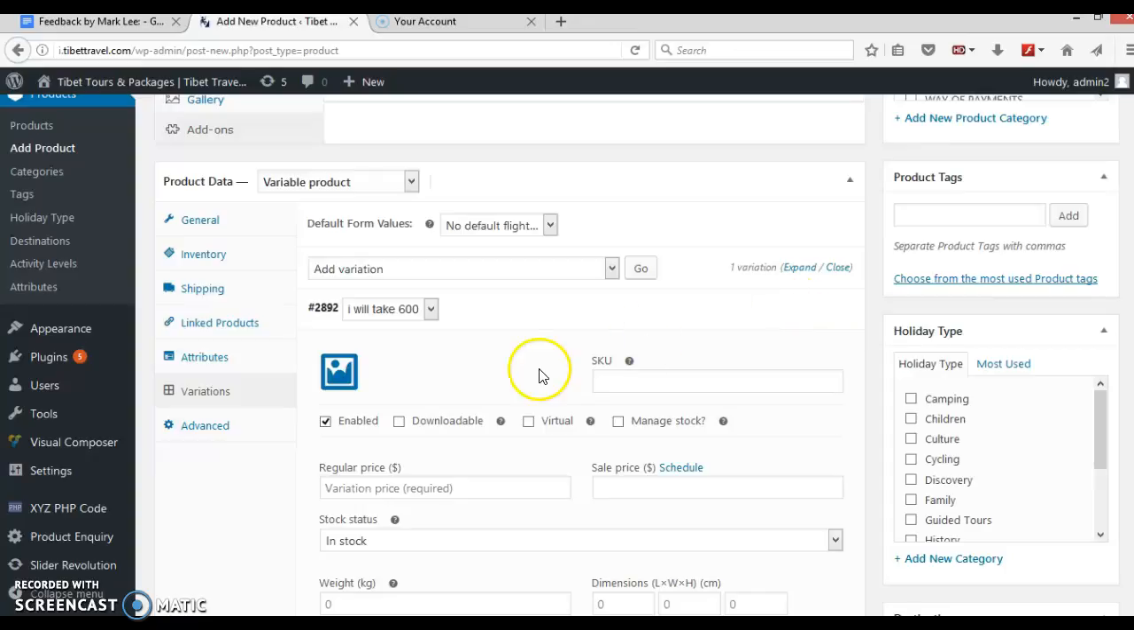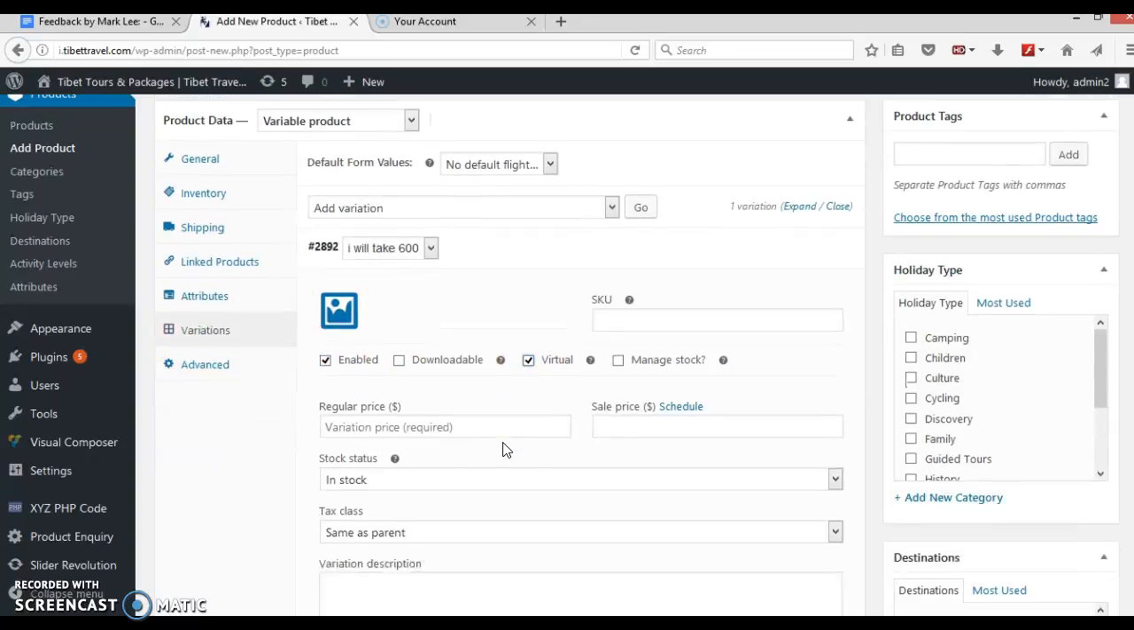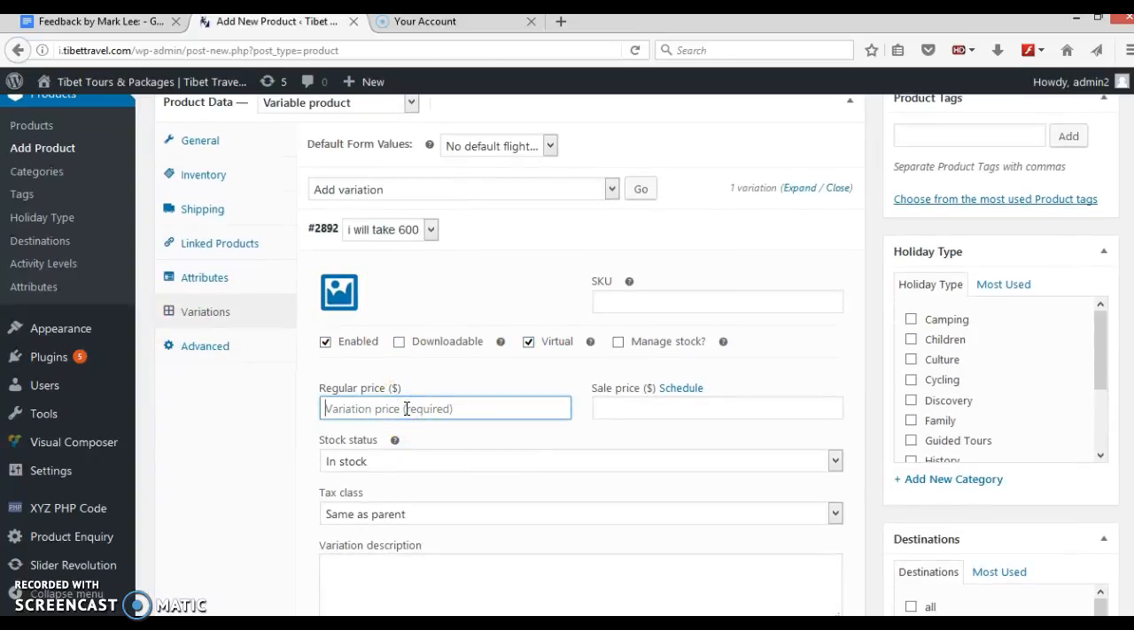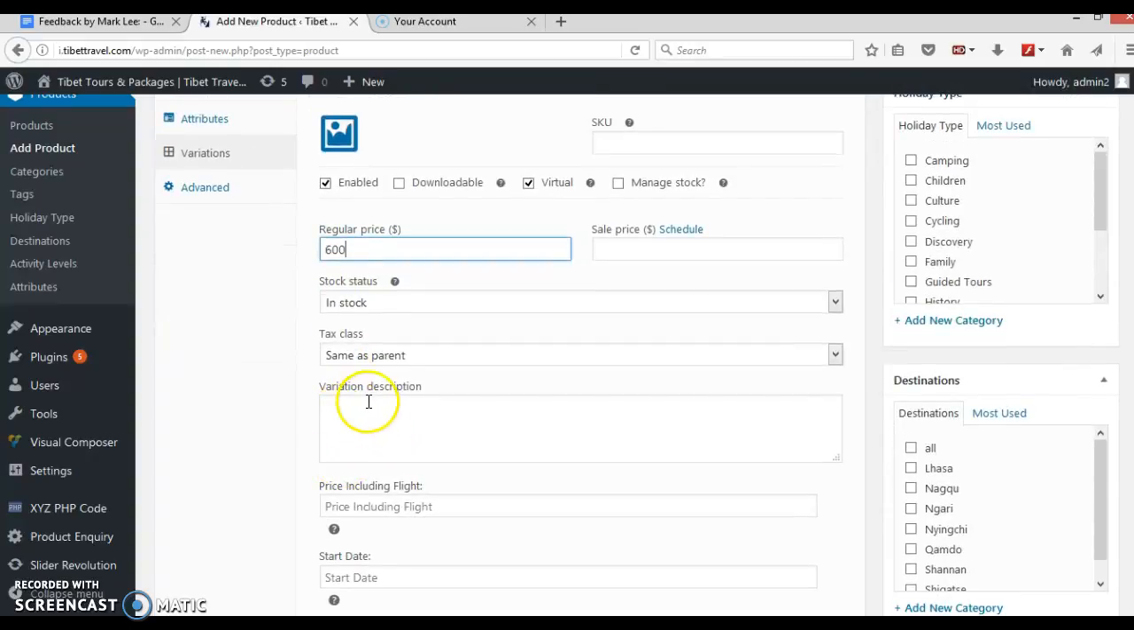Here are some more settings for the price. You can add your flight images, the virtual variation price, 600 in stock, variation description. What is the description? What services you are providing? So flight expenses, fly price including.